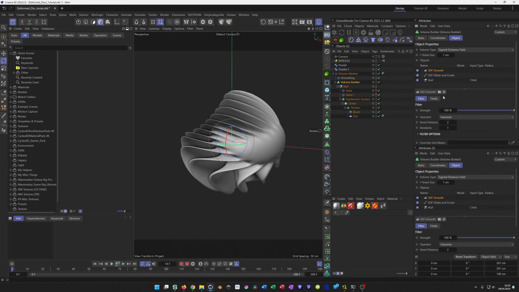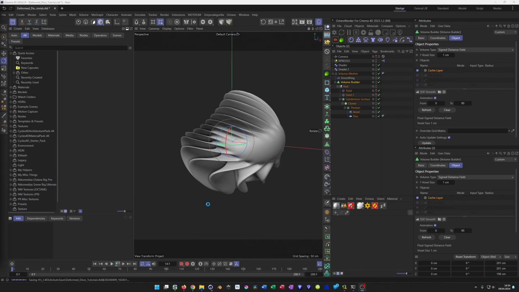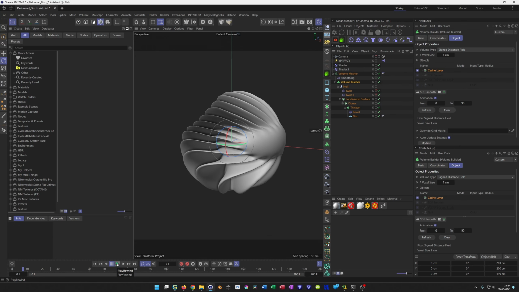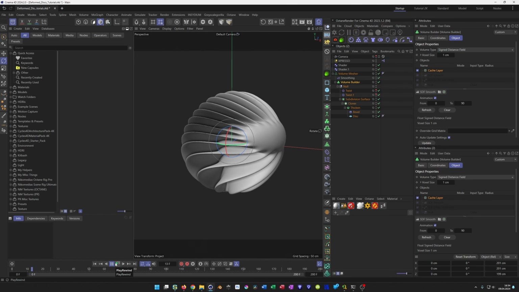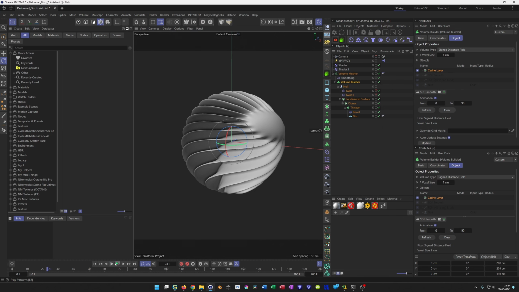We can put a cache layer and try to cache the animation. Let's see how long it takes. I will make a short break and come back when it's done. Okay, the caching needed about 1.5 minutes, let's say something like that. And now let's see if it does something. It makes it faster. And you see, this is a really nice thing.